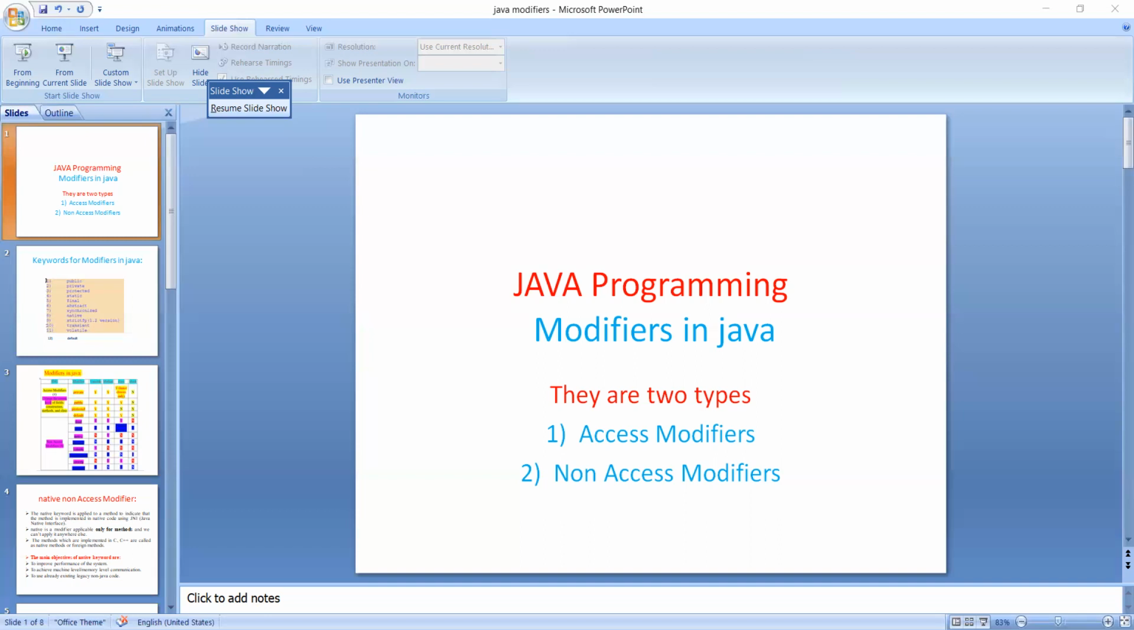Next, the non-access modifier is transient. Transient is applied to variables only. The value of such variables will not be persisted. Persistence means permanently stored, so it is not stored permanently. This modifier is applied only on variables. The value of such a variable will not be persisted, not permanently stored, when the object is saved to a file.